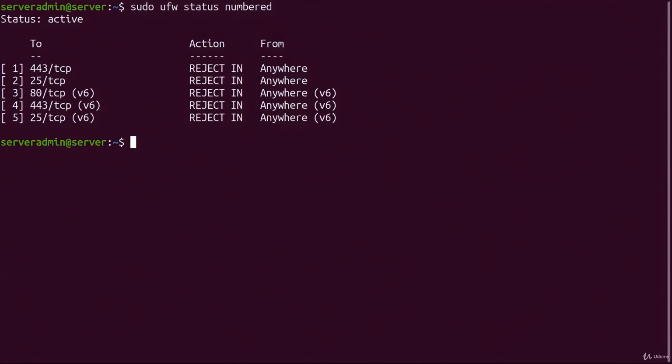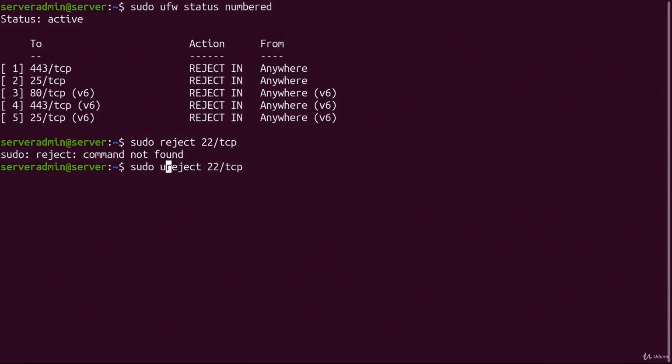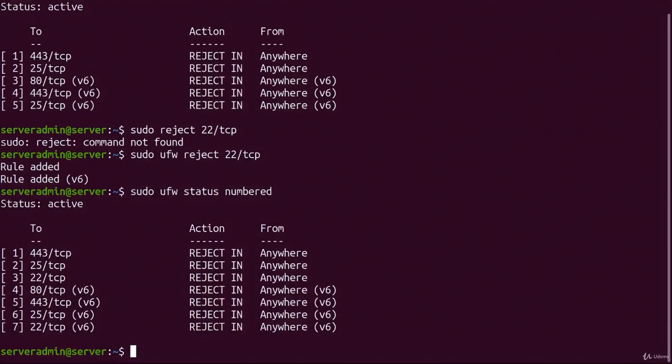Okay, let's try to forbid SSH connections to our server. So just type sudo ufw reject 22 as the port by TCP, or we can just type sudo ufw reject ssh. We can show our firewall now. We are rejecting this port, which is the SSH connection, and we can enable and disable our firewall. So first we'll disable the firewall and then re-enable it to reread those rules.